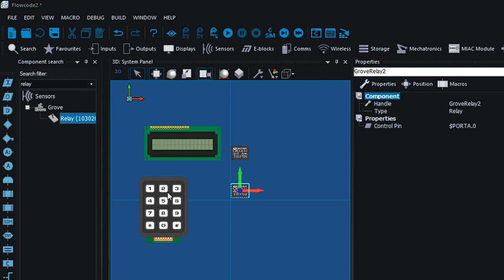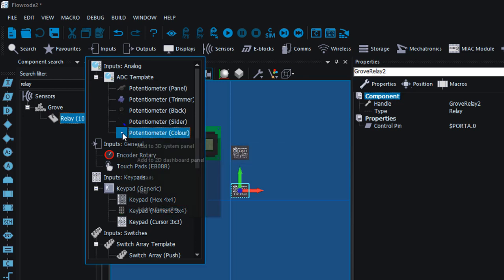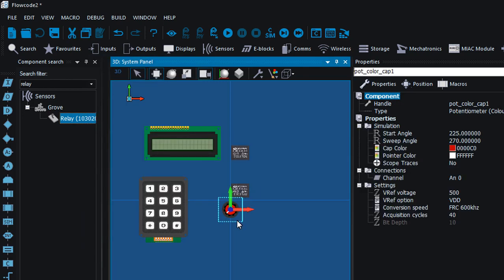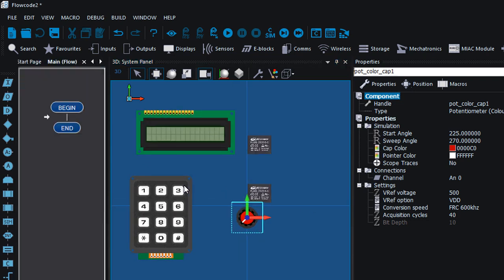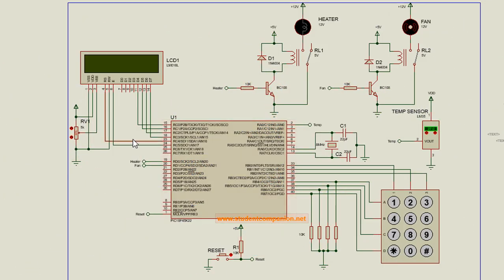And lastly, we're gonna need an analog sensor for the input. We're gonna use this potentiometer. This will allow analog values to be read on an ADC pin of a PIC microcontroller. The next thing we need to specify is to which pins of the PIC microcontroller we're gonna connect our devices. From the circuit diagram, the LCD will be connected to port C, the keypad to port B, the analog sensor is gonna be connected to analog 0, which is on RA0. The heater relay will be connected to RD0, and the fan relay will be connected to RD1.